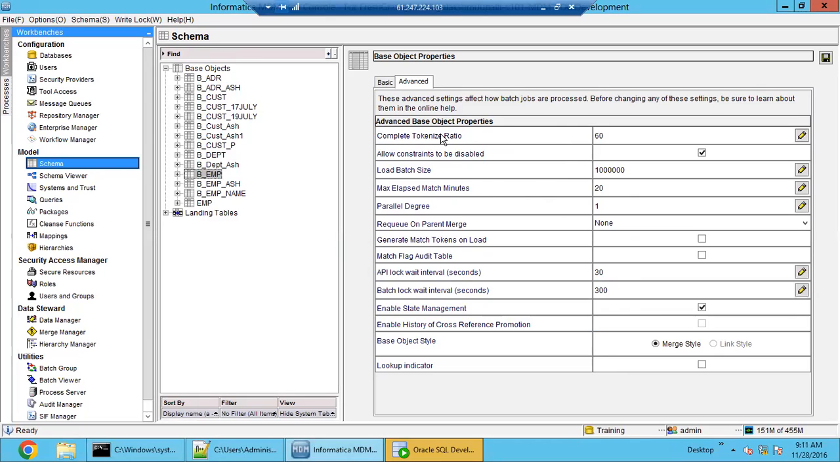So what it is saying: when the percentage of the records that have changed is higher than the value. Suppose here we have given 60. So 60 is basically a percentage. So if the incoming delta record is higher than this 60%, 60% means the records which are already tokenized. That means the records which are already there in the base subject for match and merge.